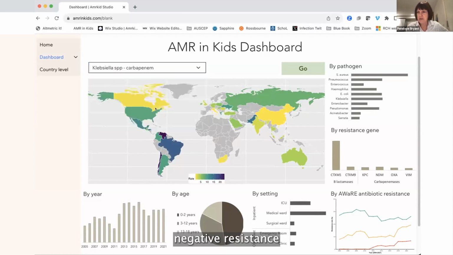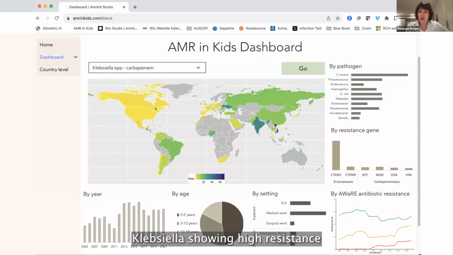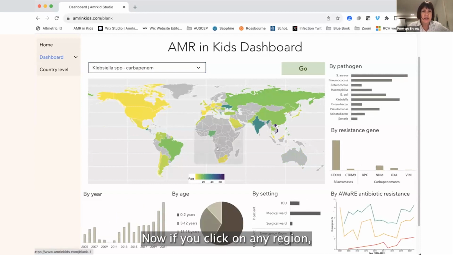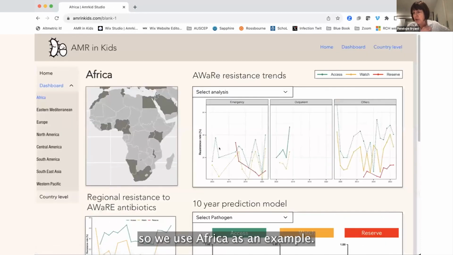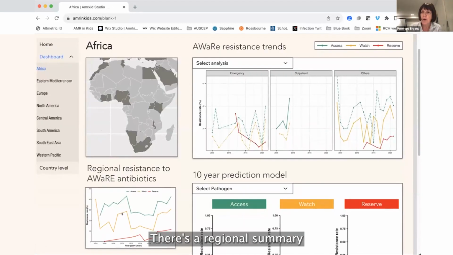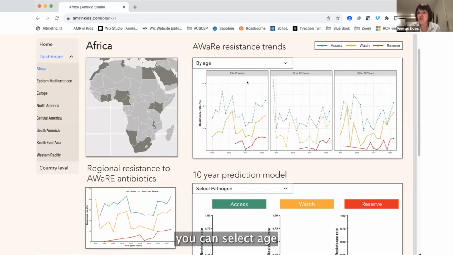Compare that with gram-negative resistance, and here's Klebsiella showing high resistance to carbapenems in resource-limited regions, particularly Southeast Asia. Now, if you click on any region, this will take you to the subgroup page, so we'll use Africa as an example. There's a regional summary below each map, but you can select specific analyses up here. For example, if you want to know which age group is the most at risk, you can select age, showing that infants have the highest rate of resistance to green Access antibiotics, but that all ages have increases over the last decade to amber Watch and red Reserve antibiotics.